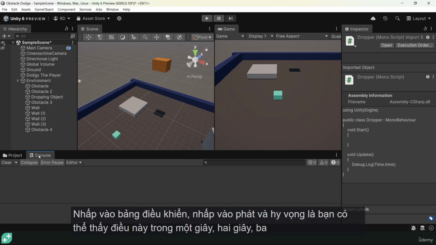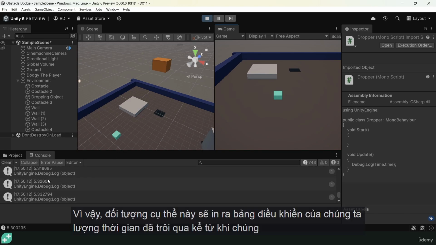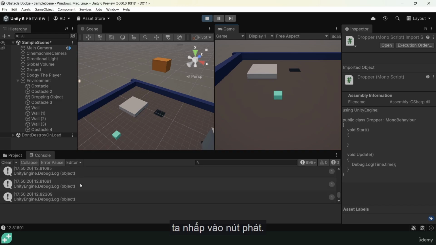Back to Unity, click on the console, click on play, and hopefully, yeah, you can see this 1 second, 2 seconds, 3 seconds. So on this particular object, it's printing to our console the amount of time that has elapsed since we clicked our play button.